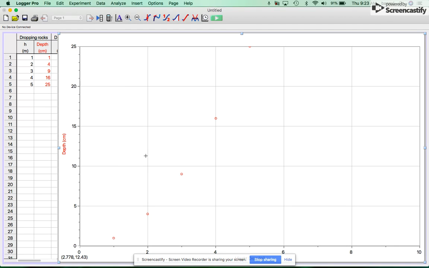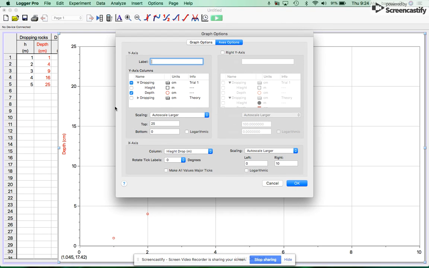Now you can see I still only have one set of data on my x-axis, and that's going to be the default set, or the first set that I got. So what I'm going to want to do is double click on any white space on the graph. And when I do that, it's going to bring up the axes options. And you can see that I actually have 2 dropping rocks data set. One of them has it on the y-axis. This is the y-axis column right here. One of it is showing the depth on the y-axis.